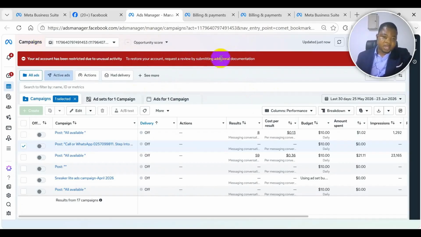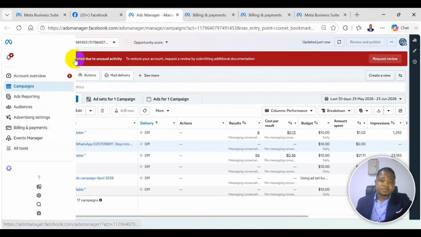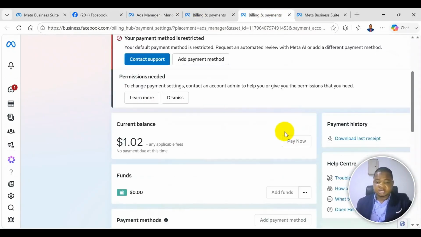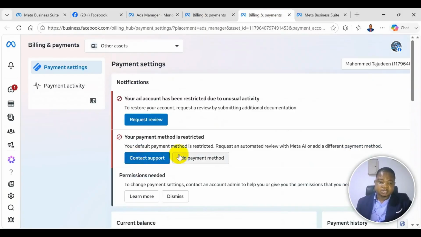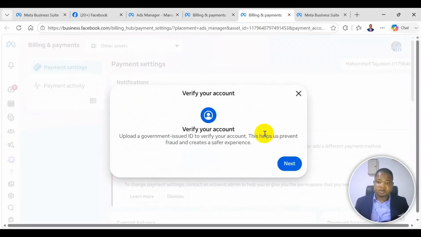When you come here and hover around on your left, you see billing and payment. You click on it, and it brings you to the billing and payment section. Then you see contact support, and you also see your account has been restricted due to unusual activity. Then you also see request review. When you click on request review, it will ask you to go further.